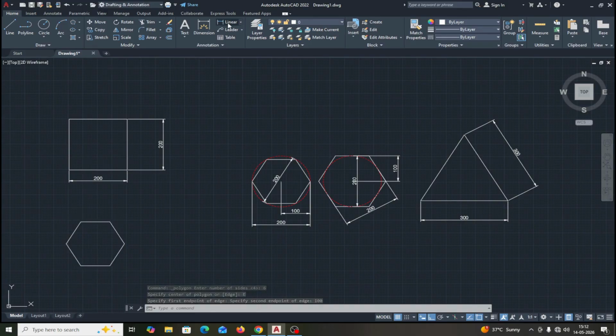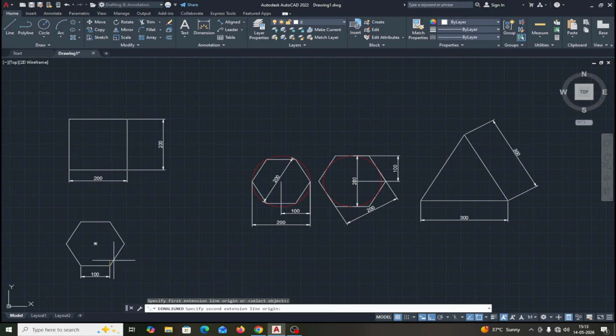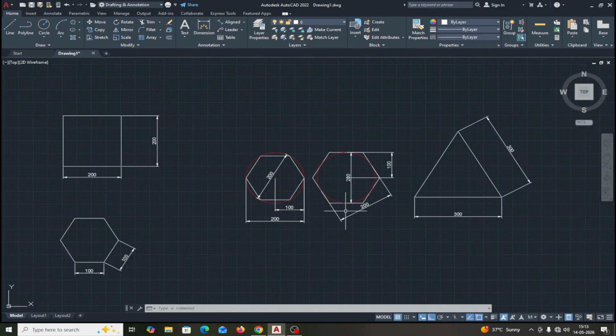Now in this polygon all the sides will be equal. If you measure with linear or aligned dimension, all the sides will be equal with the help of the edge method. This is the edge method. With the help of the edge option, you can make a square, a triangle, and so on. And the other two are the inscribed circle method and the circumscribed circle method.